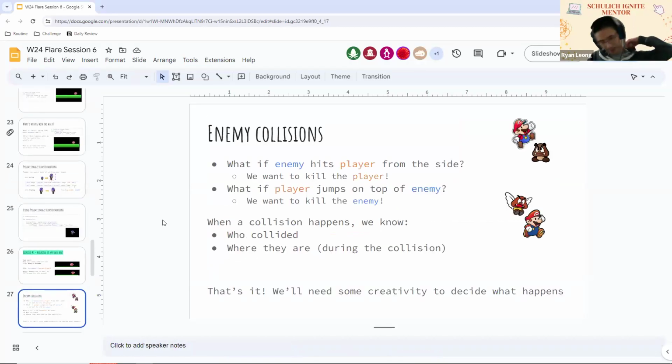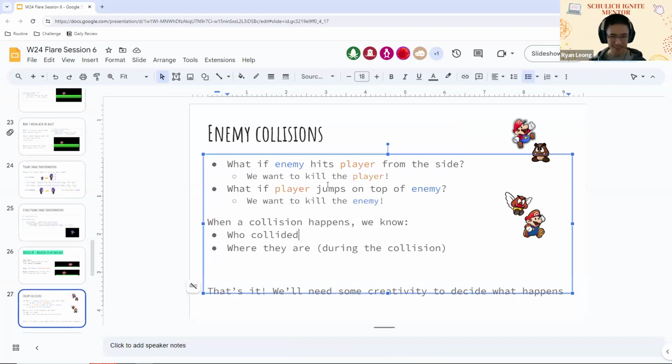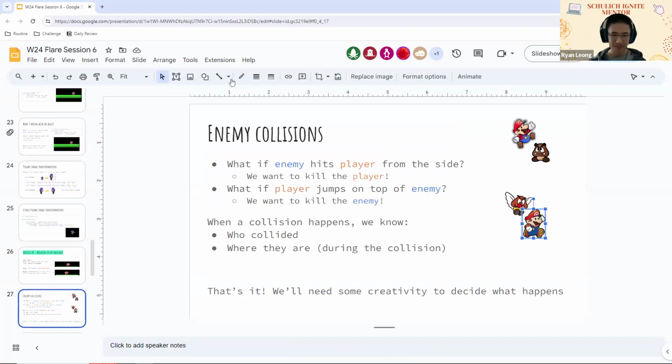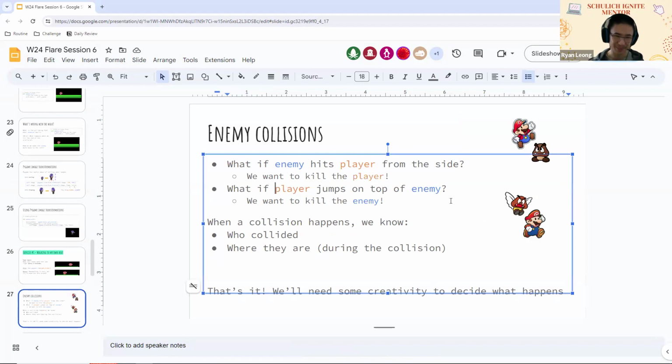Okay, so now we do collisions. What happens if the Mario hits, I think they're called Goombas, if I remember correctly. If they run into him from the side, we want to defeat the player. But if the player jumps on top of the enemy, we want to defeat the enemy.